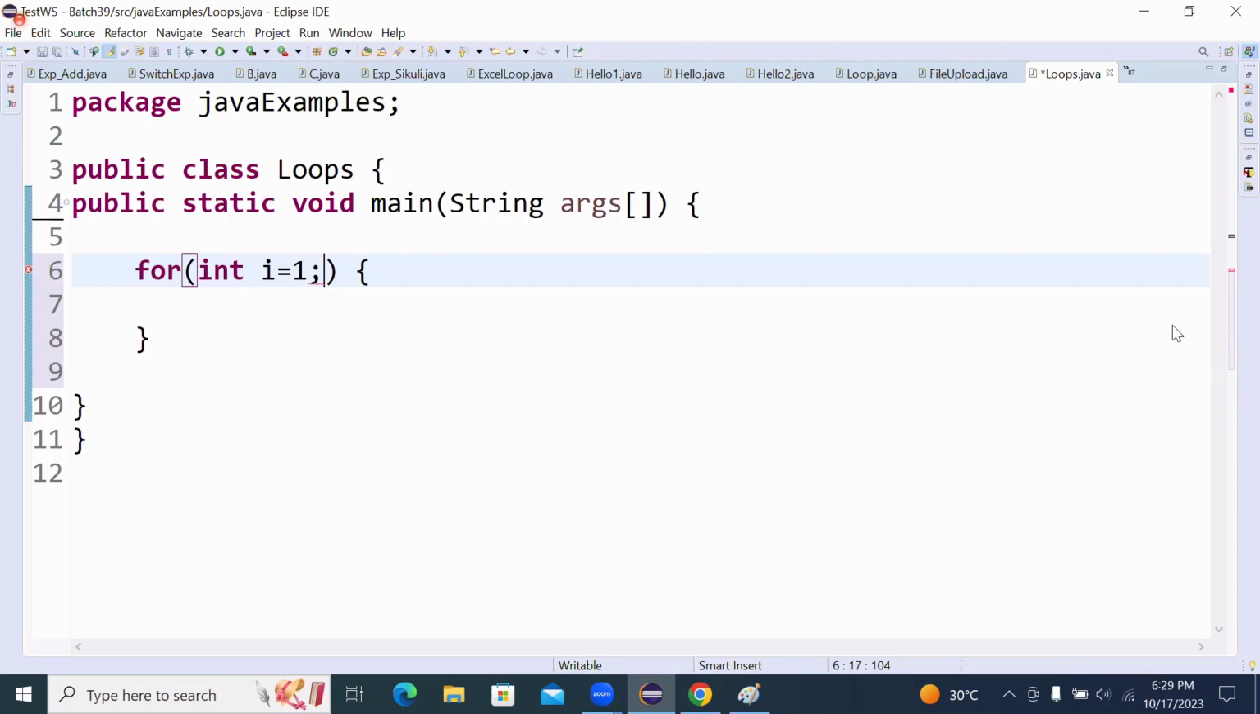Initialization: int I equal to 1. Then the condition: I less than or equal to 20. Then it will be I plus plus. What is the meaning of plus plus? Increment. Plus plus is the increment operator.